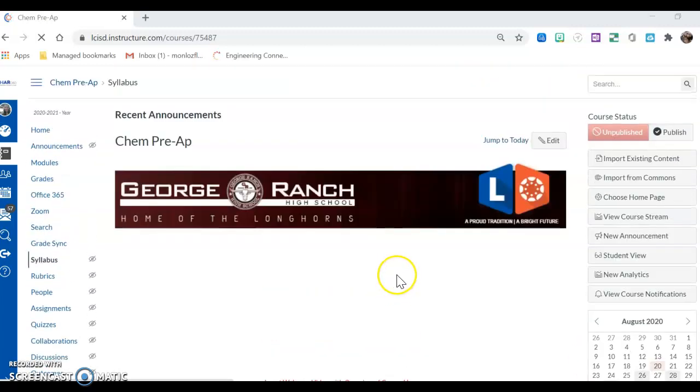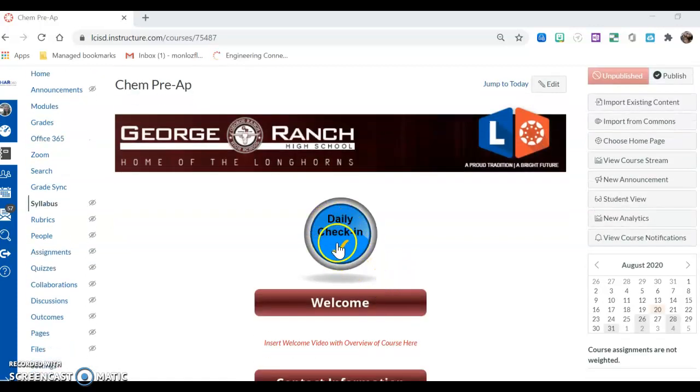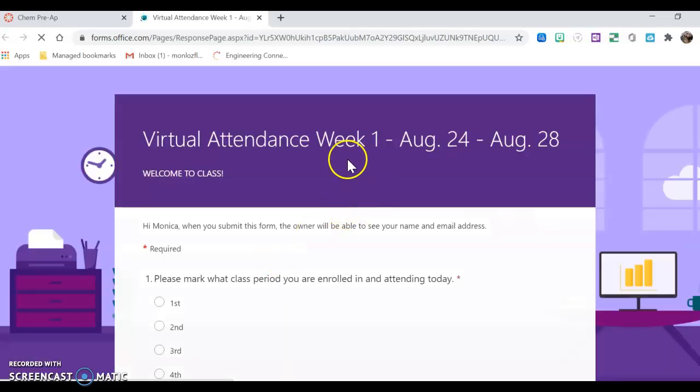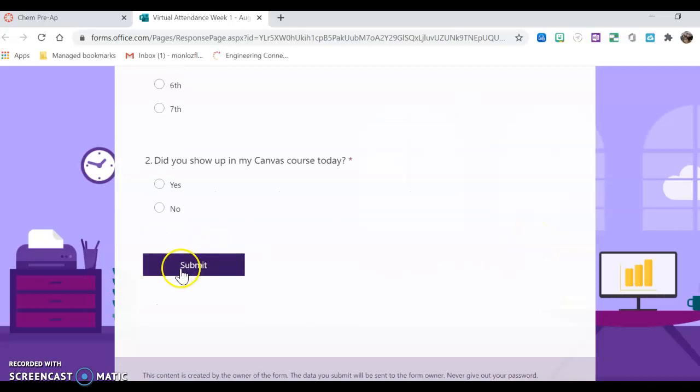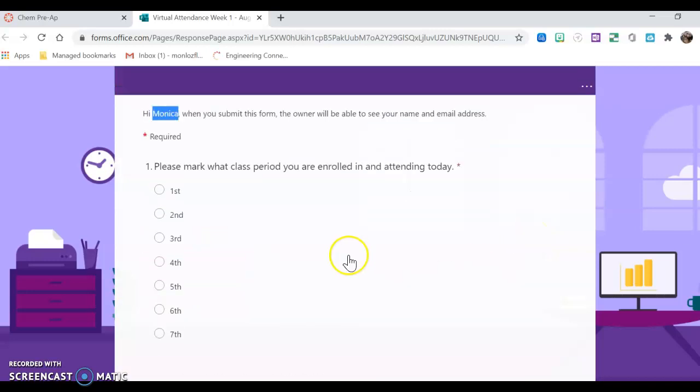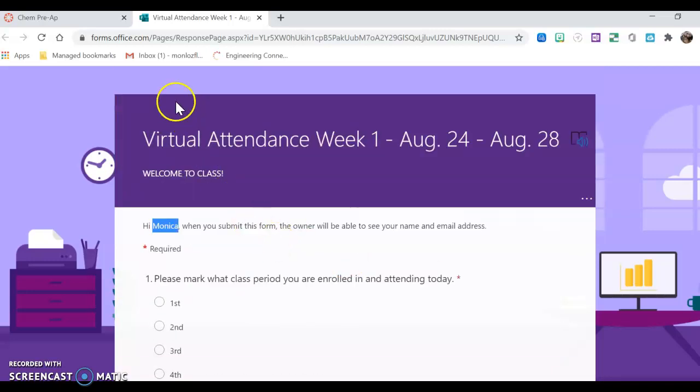When you log on each day, you'll click on the blue Daily Check-in button first. This will help us take attendance. On the form, verify that the week is correct and that your name pops up on the form. Otherwise, you might be counted absent from the day. You'll click Submit for your attendance, and then you are ready to start the activities for that day.